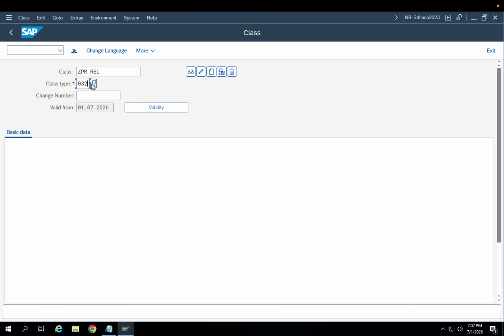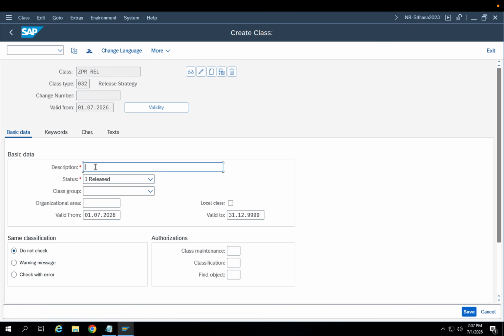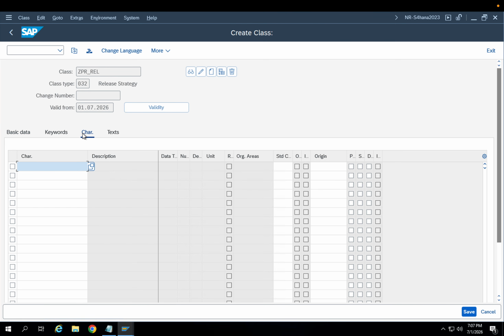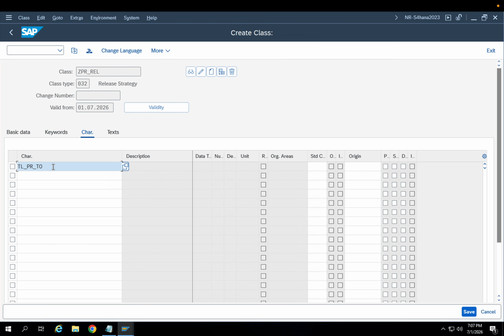Okay, so now I'm creating here, and I'll put class for release strategy, or you can put anything, which is okay. PR. Then in the characteristics tab, you have to assign what you defined. So PR underscore total. You can search here with F4, or you can copy from there also.